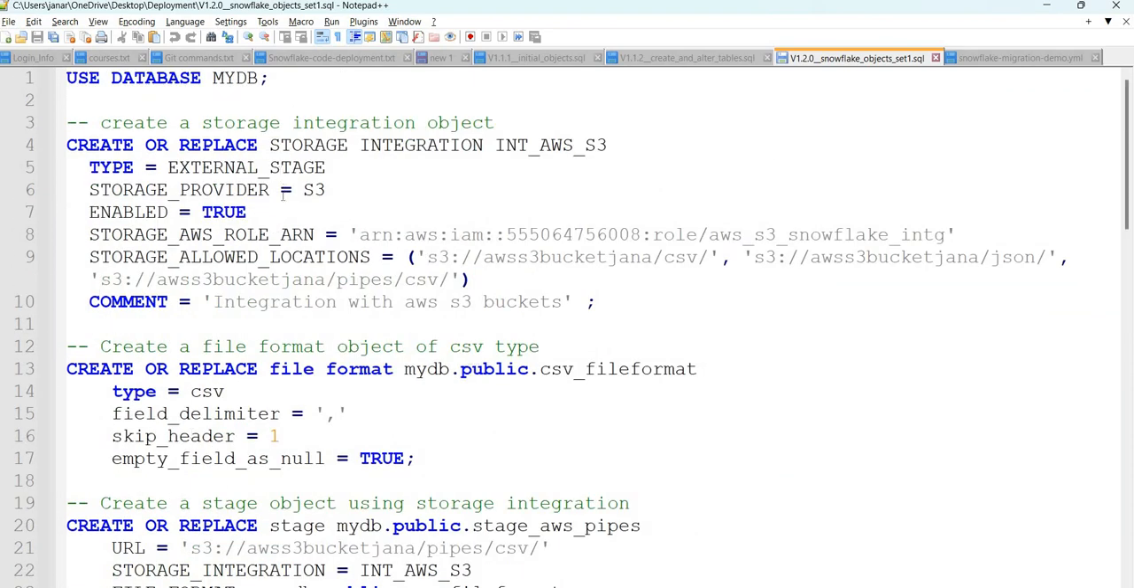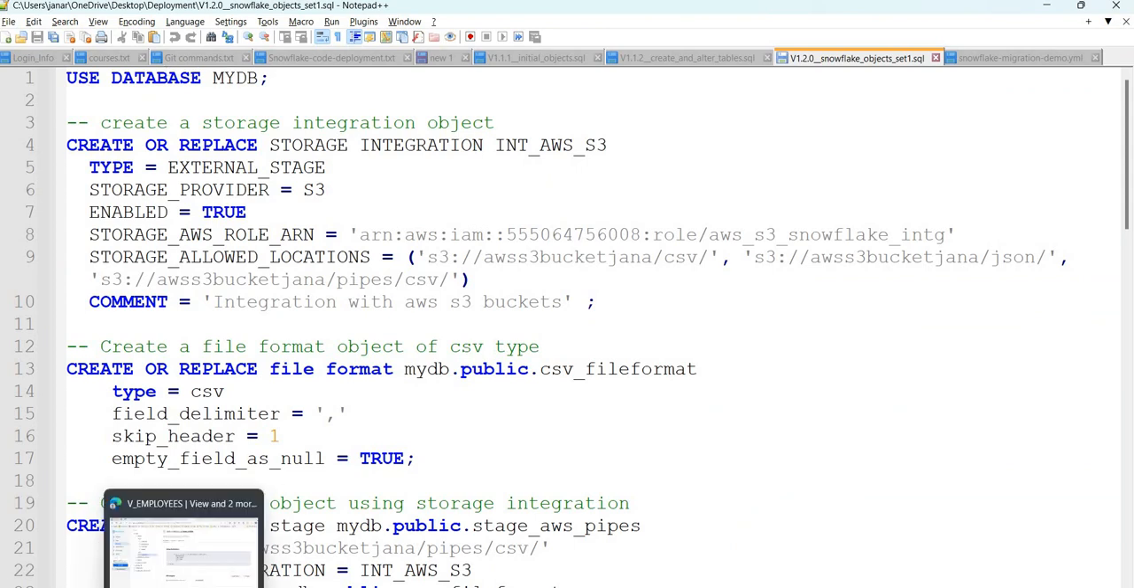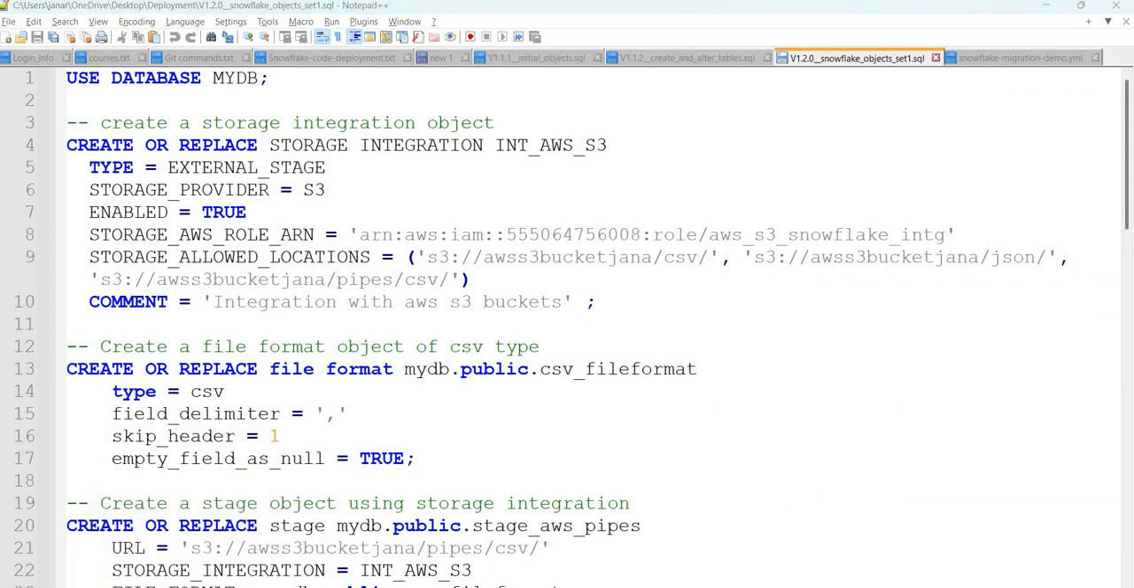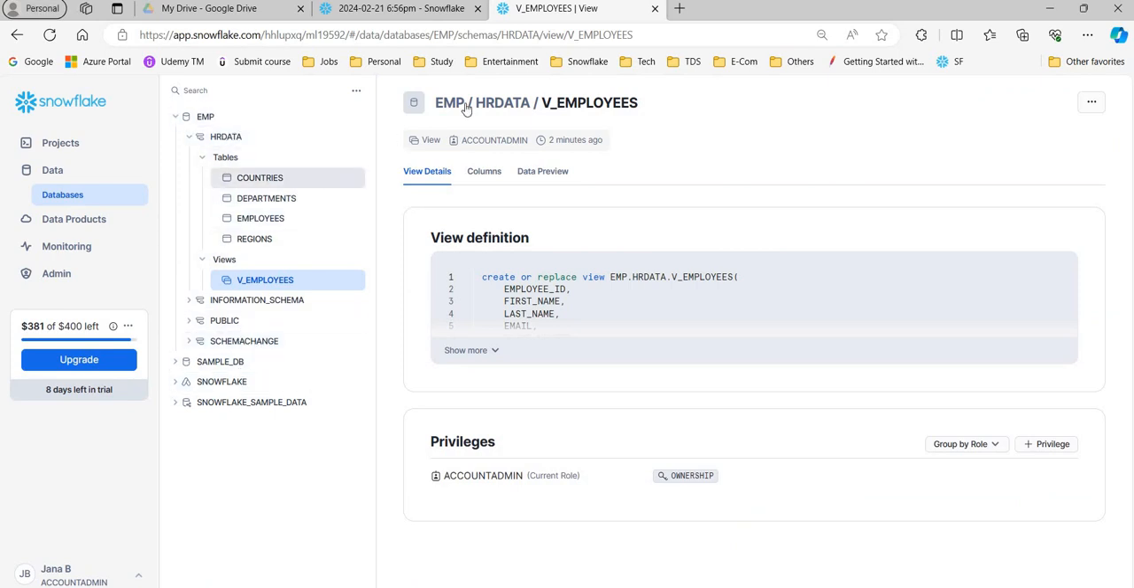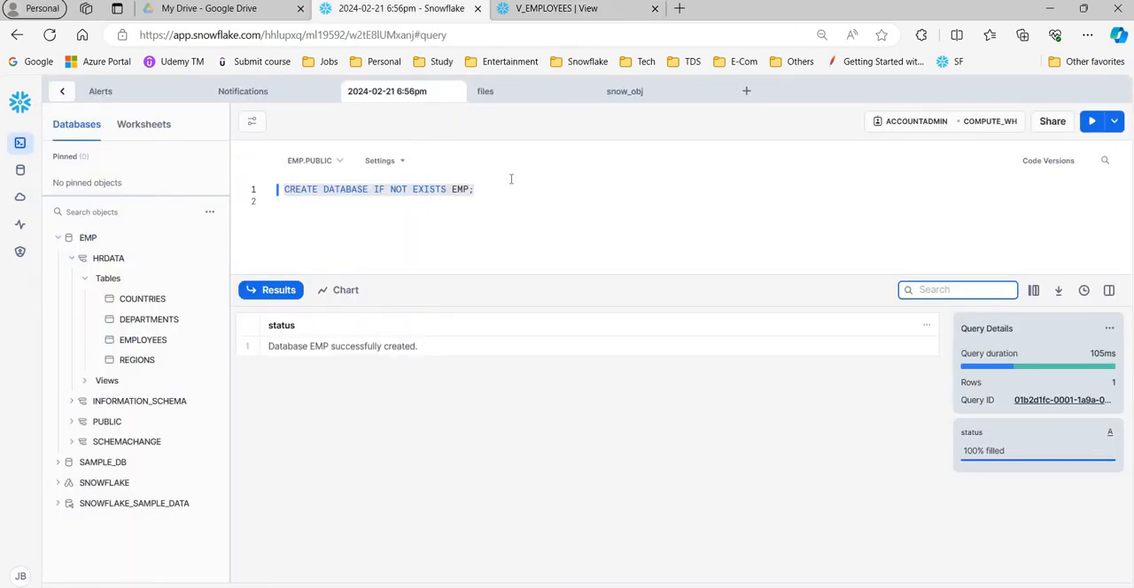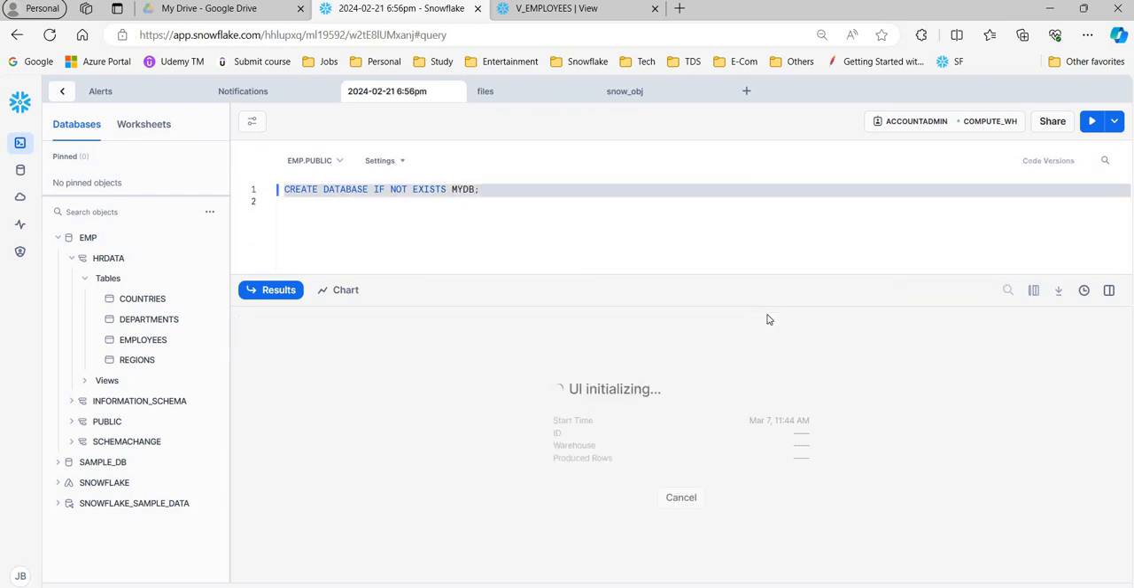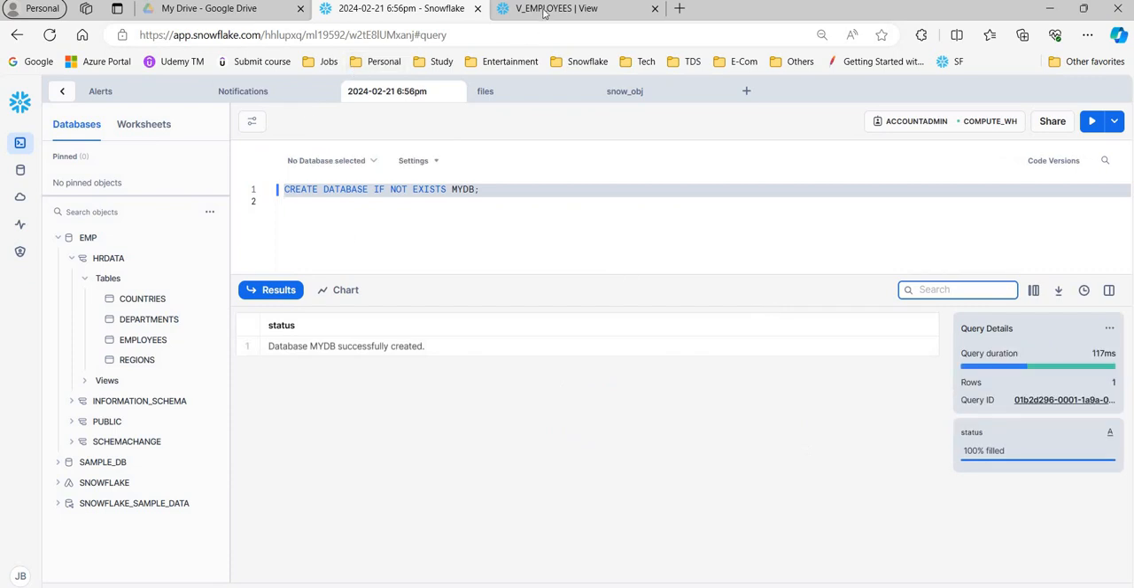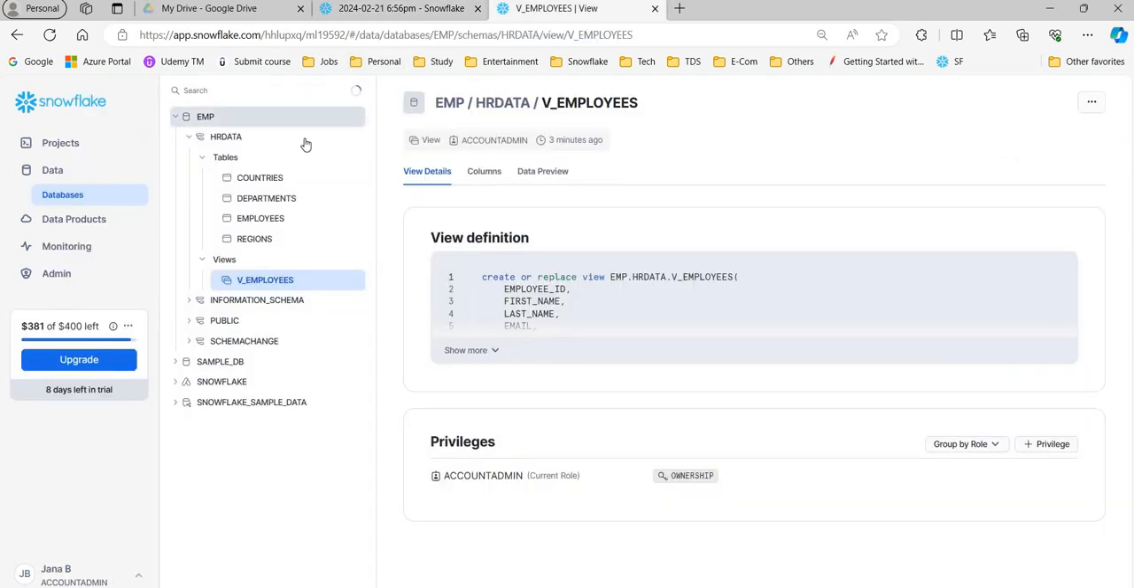Okay, so before that, it is saying use database MyDB. Just check MyDB is present in your Snowflake account or not. Okay, so it's not there. So create it quickly. Okay, so MyDB, Control A, Control Enter. So the database has been created. Just refresh it here. As of now, in the MyDB, there are no other schemas or objects, only the default two schemas, public and information schema, available.